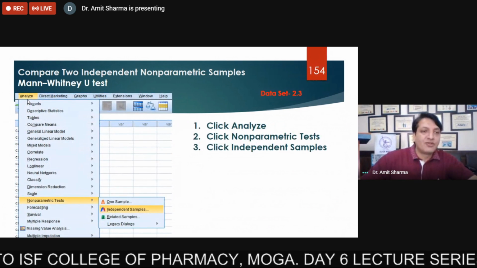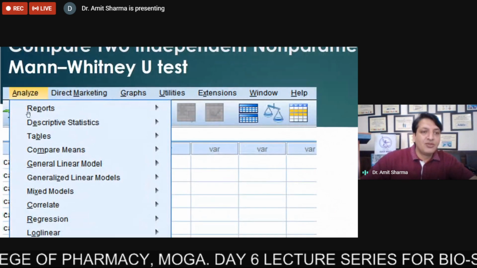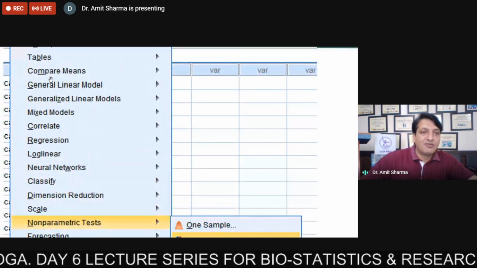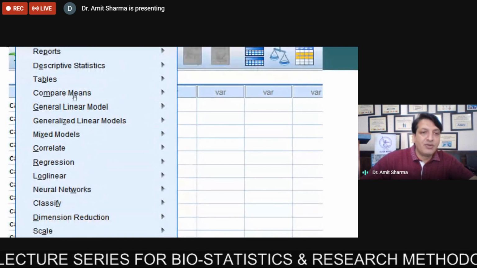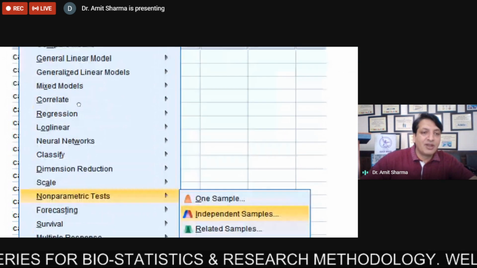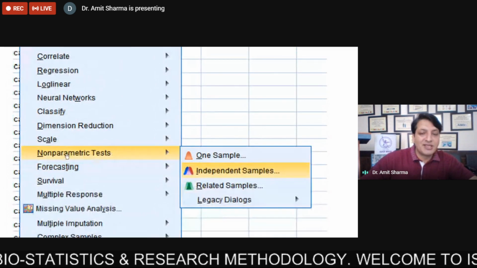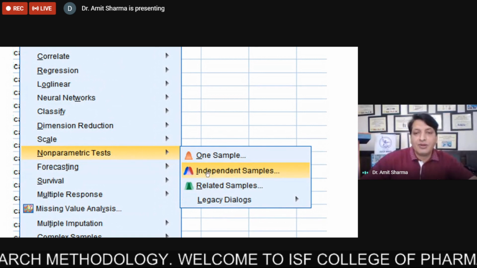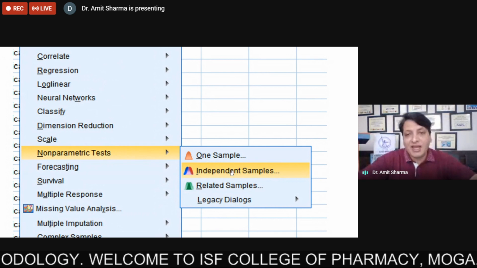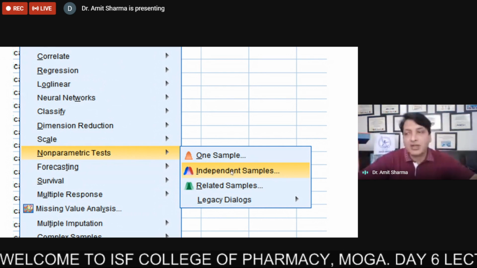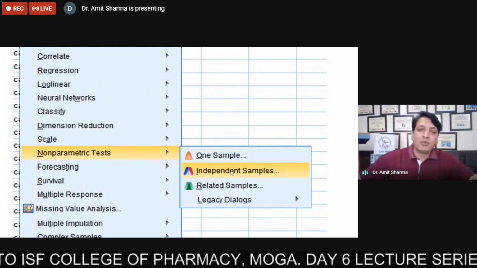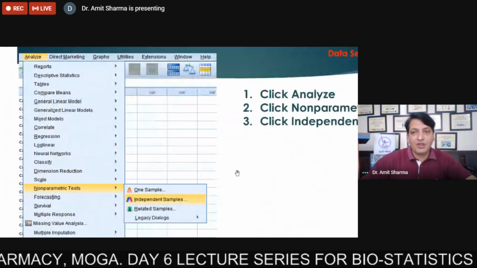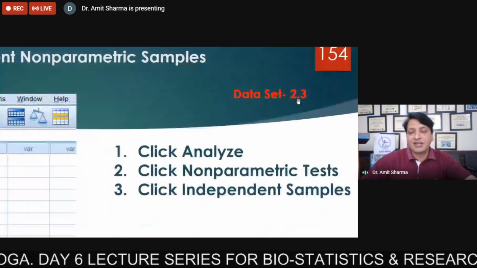I'll take both together. First of all, click on Analyze. Then you get an option called Nonparametric Tests. If you want to apply a parametric test, we go to the option called Compare Means, but here we don't go for that. For nonparametric tests, we get a direct option called Nonparametric Tests in SPSS. Here you can see an option for One Sample and an option for Independent Samples. For both tests, either Mann-Whitney U or Kruskal-Wallis, you can apply the option called Independent Samples. Clear? If you click on Independent Samples, you get a window, and for this test I'm going to use dataset 2.3.